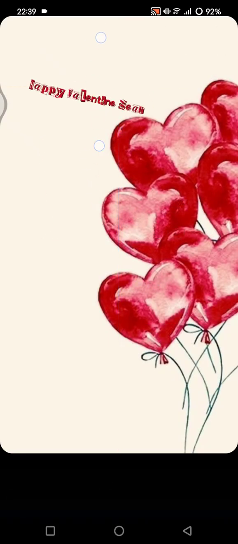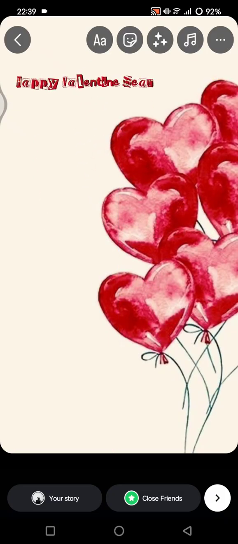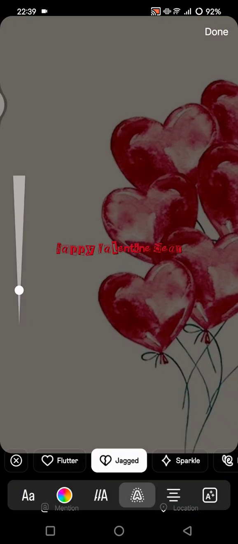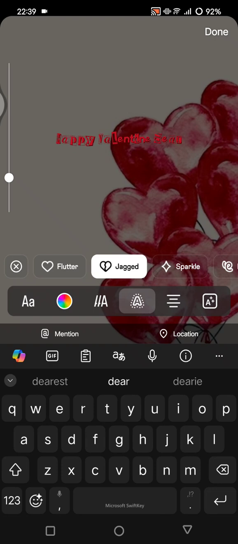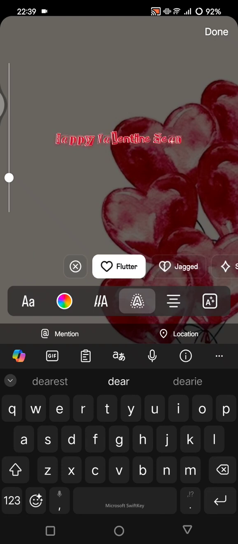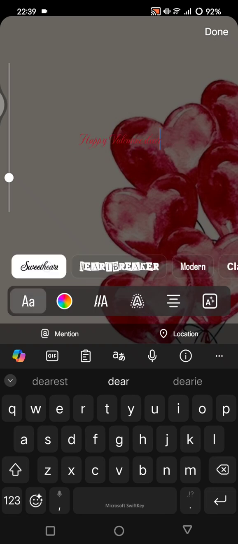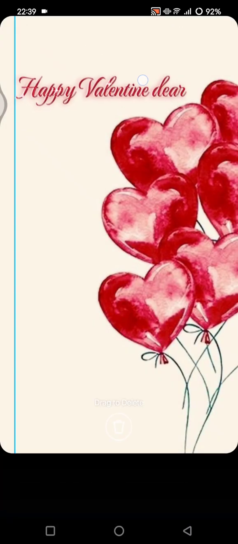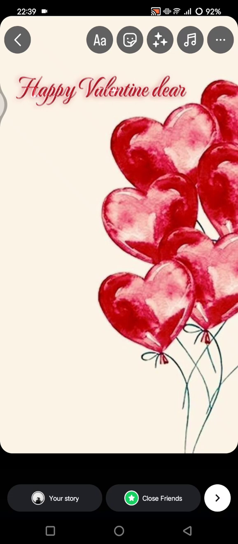Here you can adjust the position of the text. You can also change it with the second font. I'm going to use the flutter effect, and the font I'm going to change it into Sweetheart. You can adjust the size and tap on done, and this will be the result.